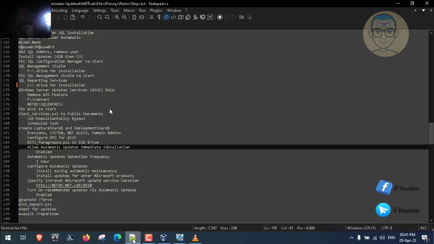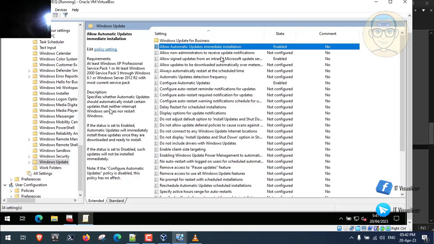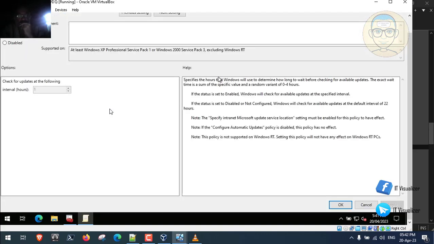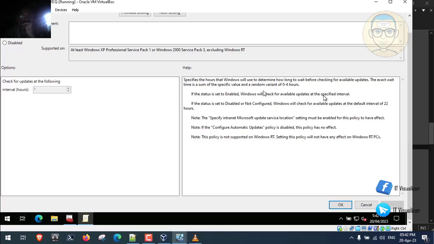Anyway, so we have enabled this. Then I will not configure the automatic update detection frequency. The default one is 22 hours. So every client will communicate with the WSUS to check for updates after 22 hours. If you need to make it less time, you can make it 1 hour by enabling, for example. This will cause a lot of network traffic. So I think 22 hours is good.